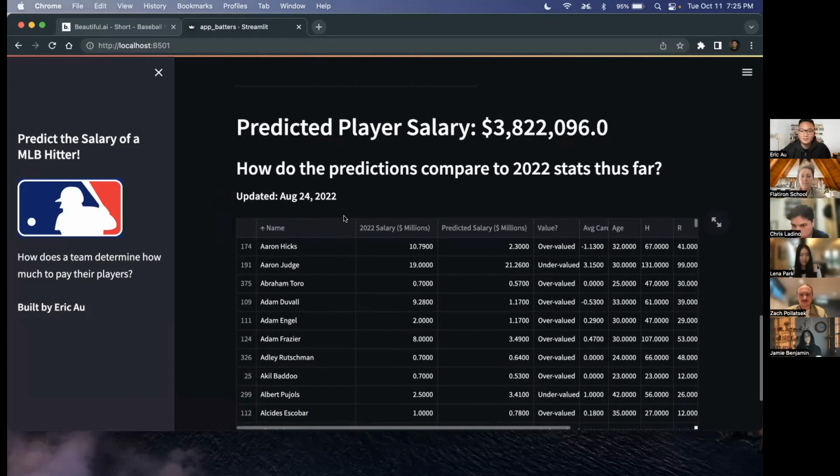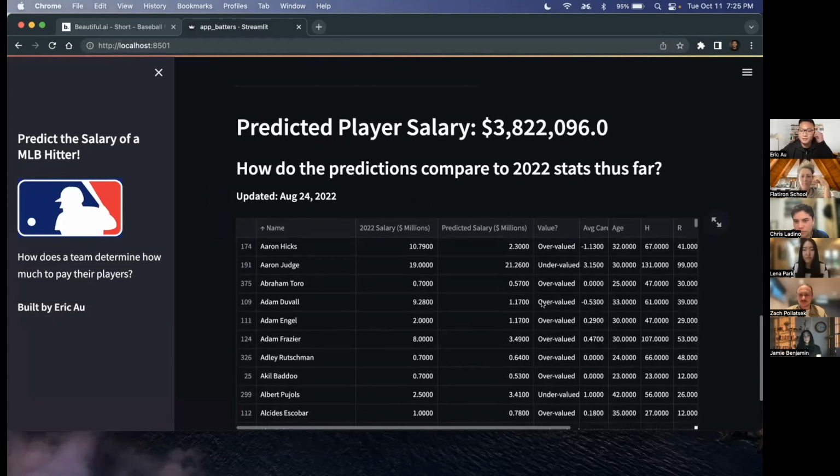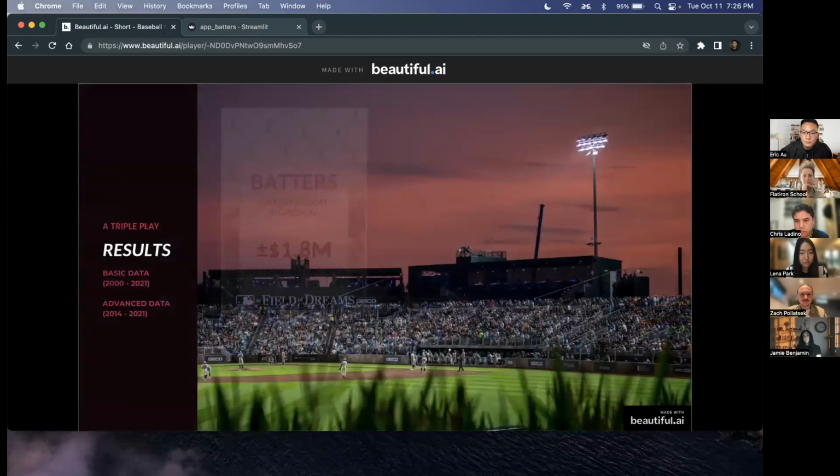One would argue that's still underpaid, but essentially you could go through this list and tell, based on the season statistics alone, if a player is overvalued or undervalued. All right. Oh, let me go back.